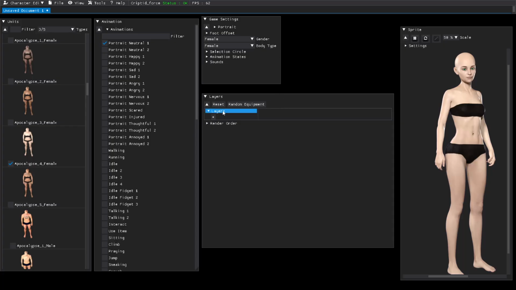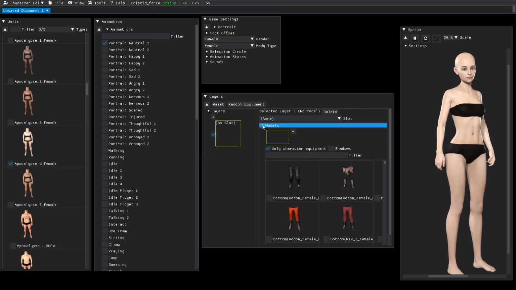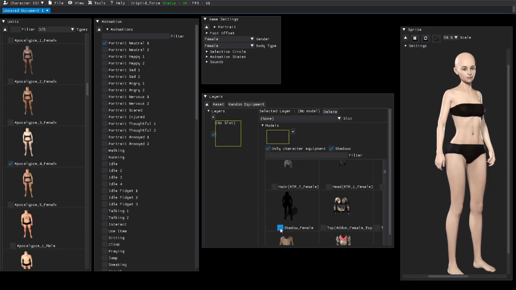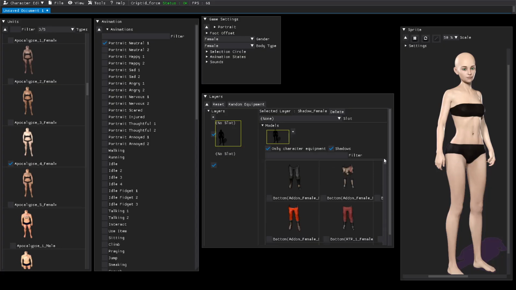All right, then down here in layers, we're going to add a layer. And this first layer, we're going to come over here to models. I want to turn on shadows, and I just want to come down here and add female shadow. Done. Now we're going to add another layer. And I'm just going to come up here, and I don't know exactly what I'm going to do here.